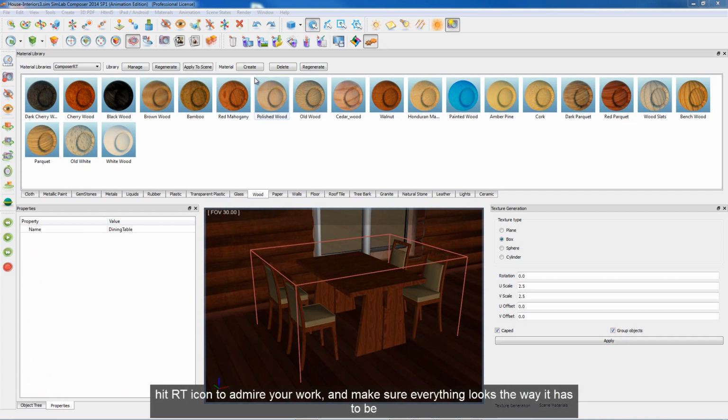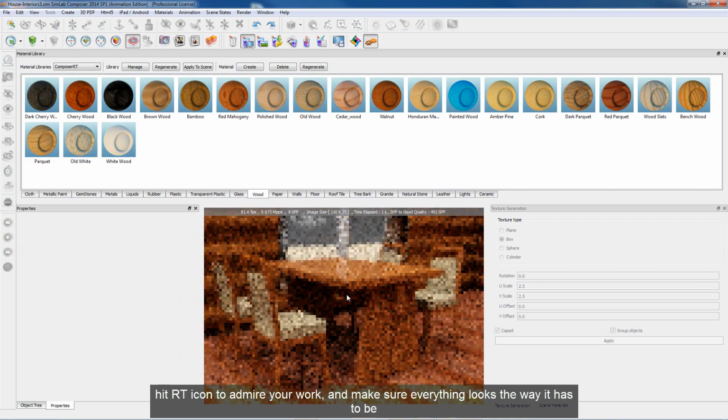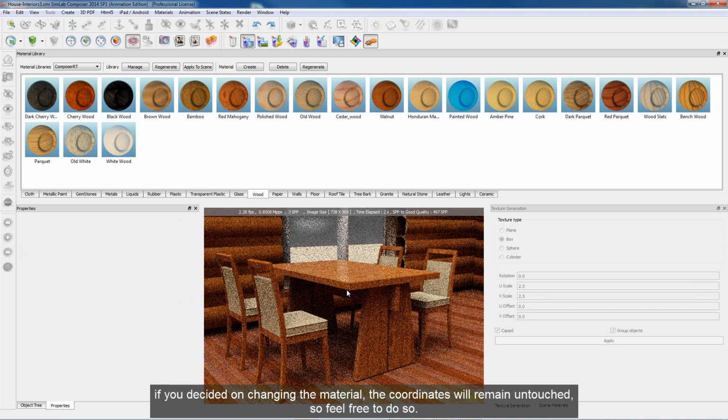Hit the RT icon to admire your work, and make sure everything looks the way it has to be. If you decide on changing the material, the coordinates will remain untouched, so feel free to do so.